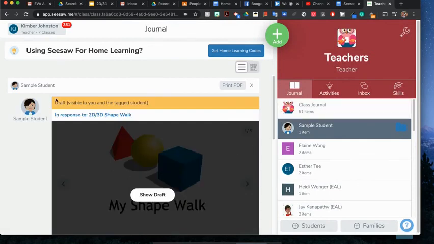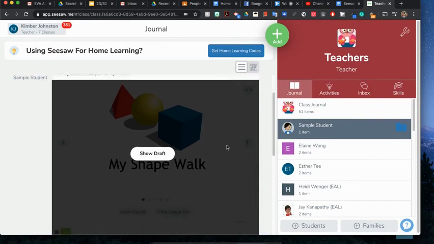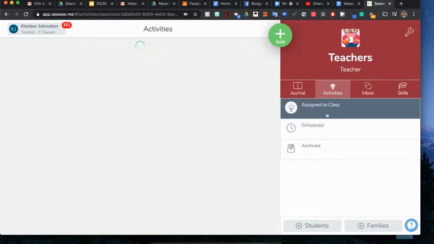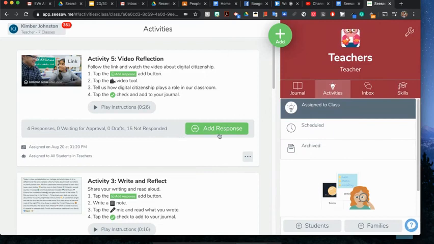So now you can see this orange draft bar. So your students will see that as well in their journal, and they'll have an edit button on the orange draft bar so they can go in and complete their draft things. In addition, in their activity menu, it will show, instead of a green add response button, they will have an orange edit draft button.